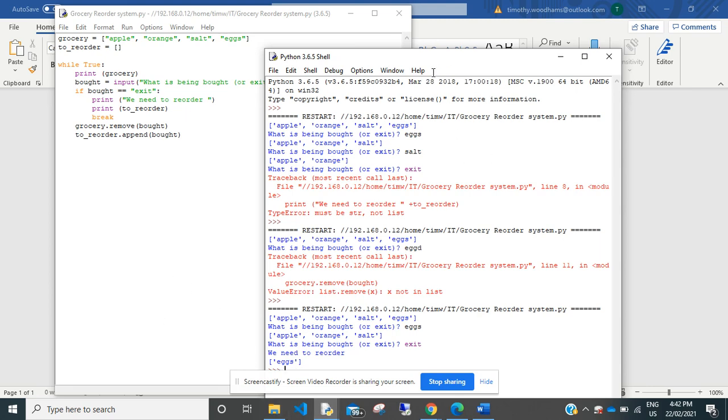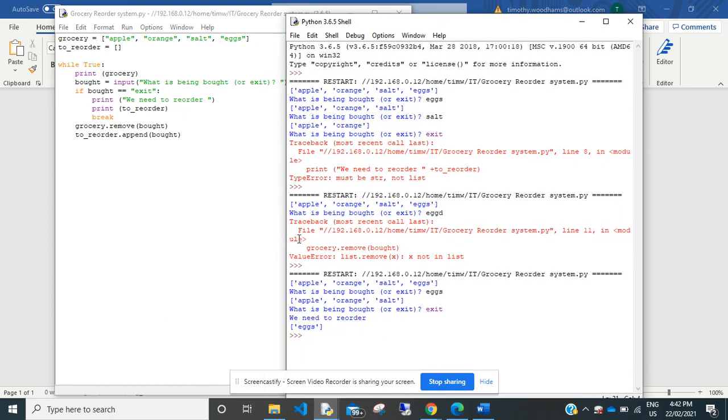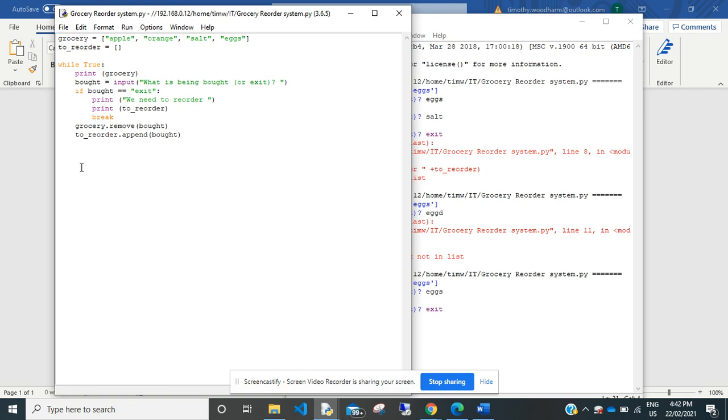Now, one of the things we might know is we're having problems if we enter the wrong thing. So what I'm going to do here is make a little improvement. I'm going to only get this to run if it's actually something that's on our list. So if bought in groceries, and what in says is check all the groceries and check if that thing is in it. And it will only run the rest of this if that's the case.